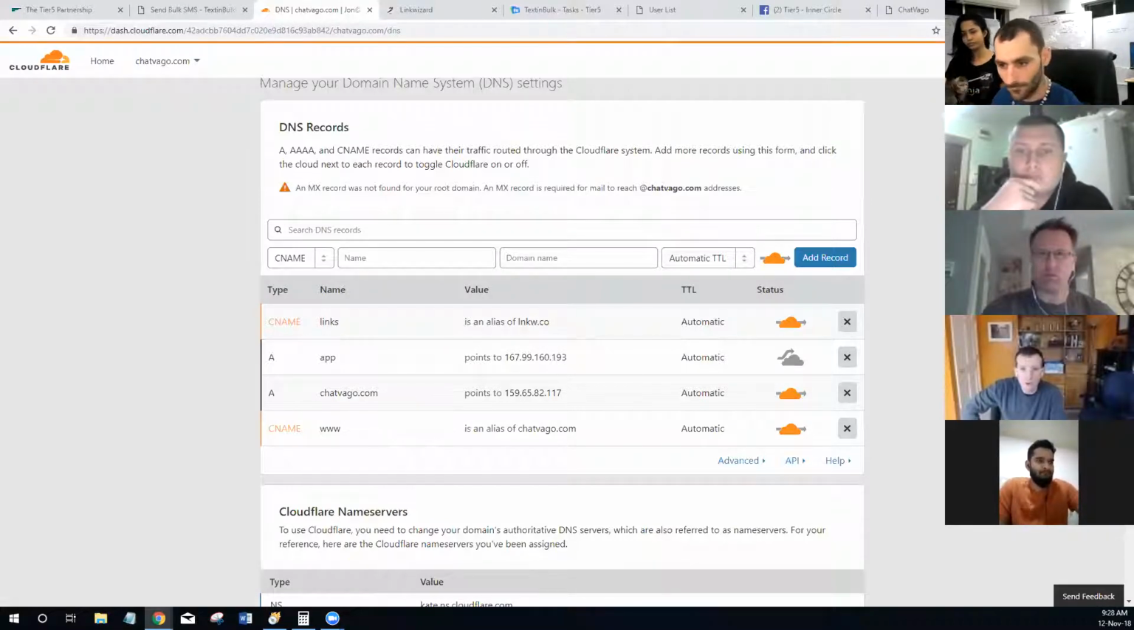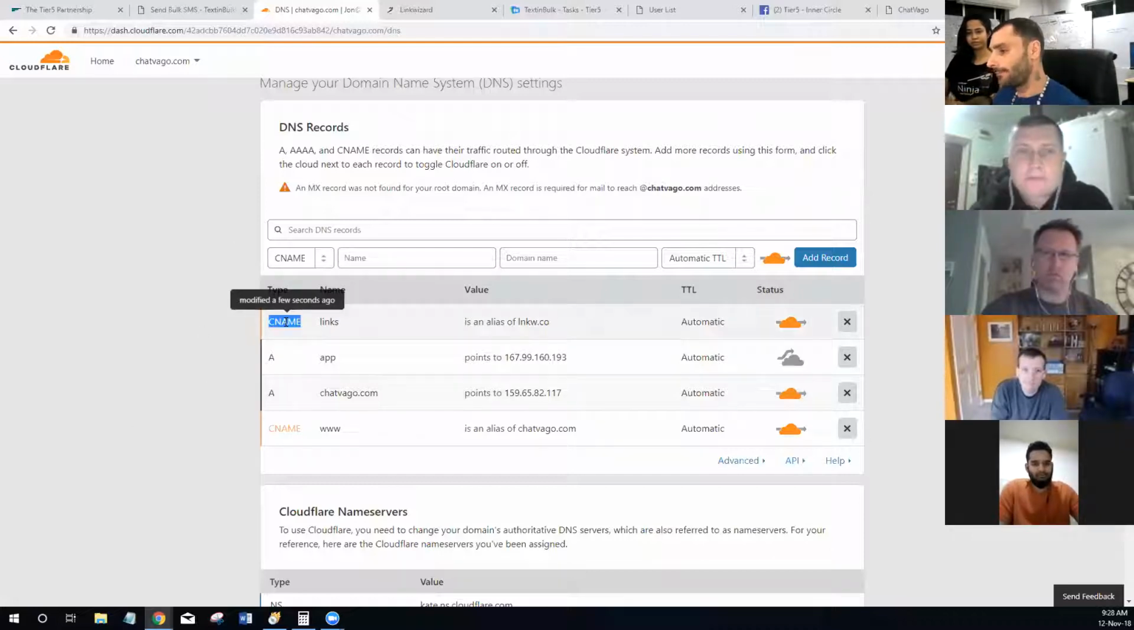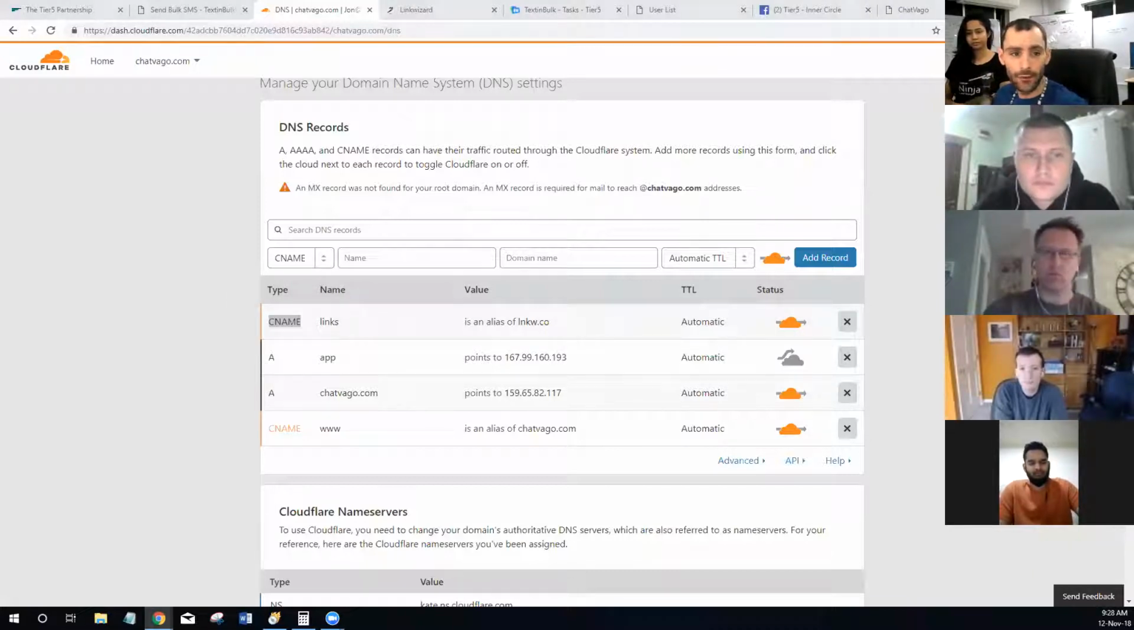Yeah, I think it's worthwhile to try that because people put a legitimacy to seeing a short link that's got an S in it. Yeah, it's easy. Like I said, just use a CNAME record, and you'll be fine. You don't have to use Cloudflare. You can use GoDaddy or whoever your registrar is, as long as you use a CNAME and you just give the alias of lnkw.co, the same as our short link, then you'll be fine.